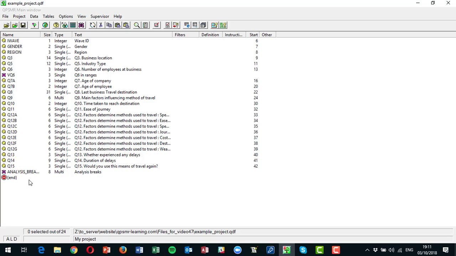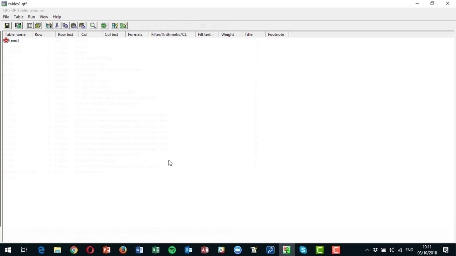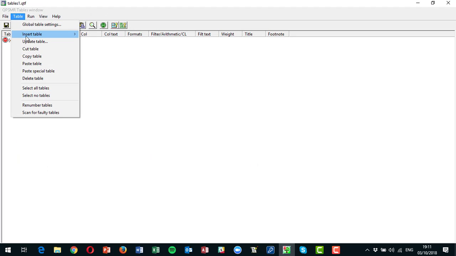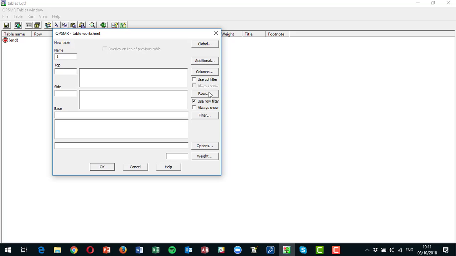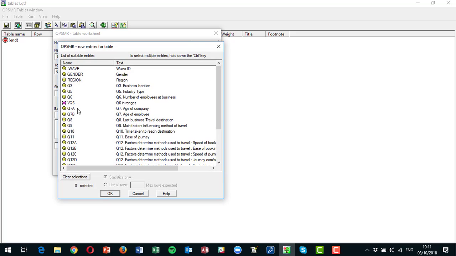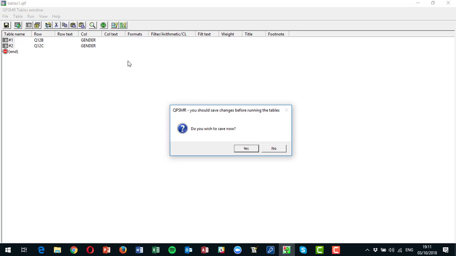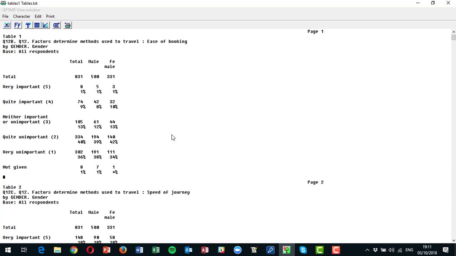So I'm going to just start by opening up a couple of tables here, Q12B and Q12C. I'm going to open up a tables file for these, call it tables 1, and specify two simple tables so that we've got something available to work with. So here's gender, picking the rows as 12B and 12C. So there's my two tables, and we're going to run and save that.